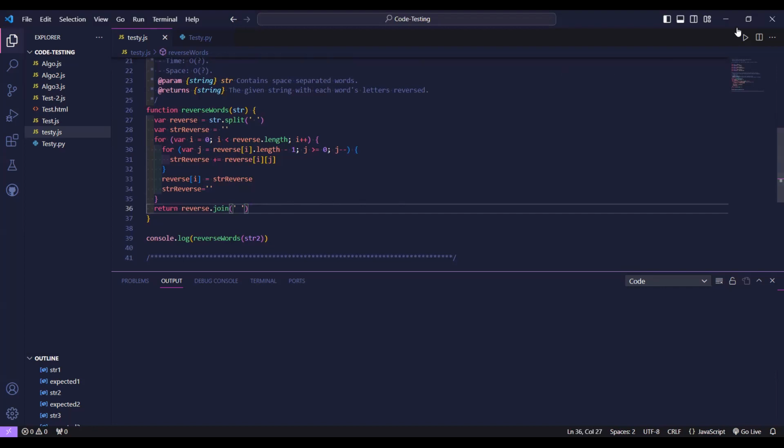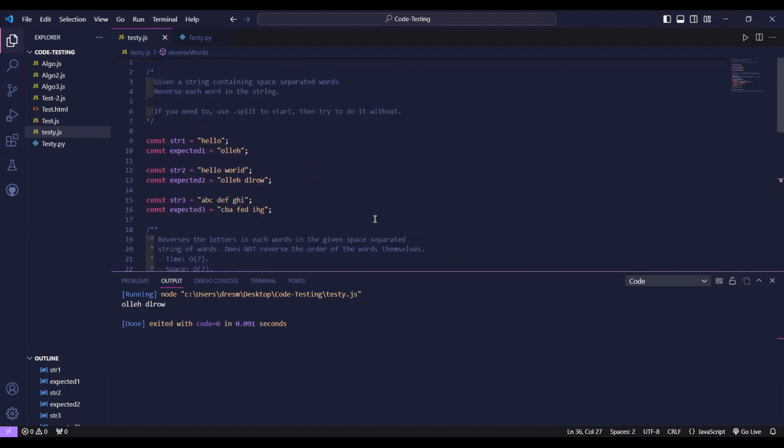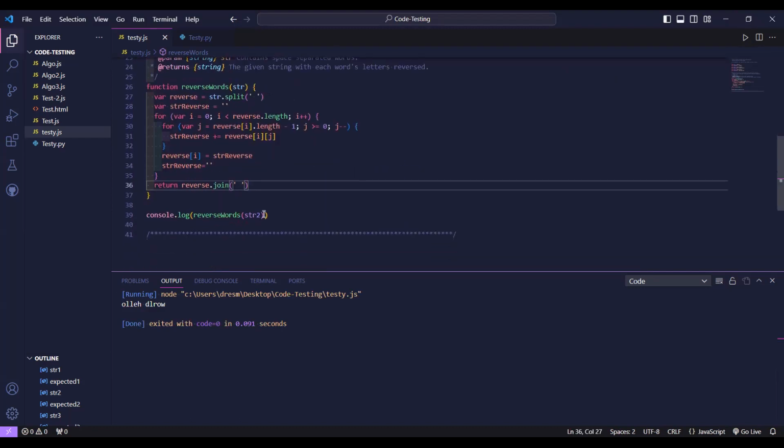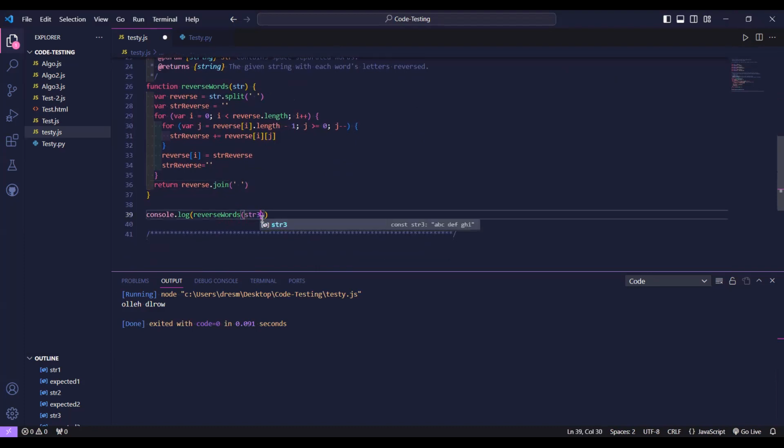Okay. And so let's see this run and see how it works. Okay. So that's for string two, and we have the right result, and then string three.